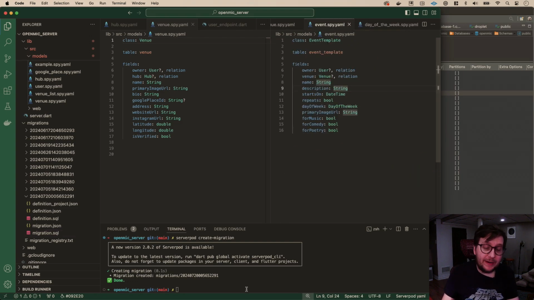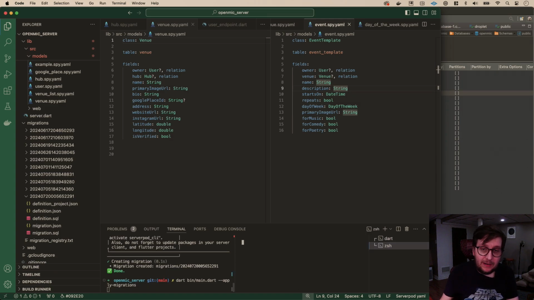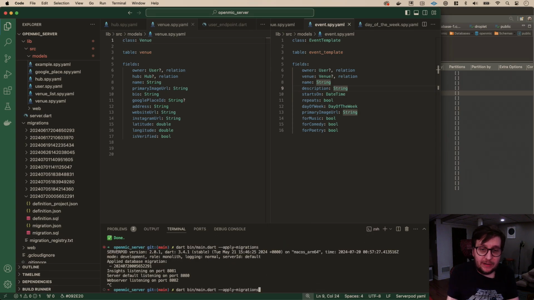Now let's run the migration. So to do that, we basically start the server with apply migrations set. In a separate tab, actually, there's no need to do this in a separate tab. We need to also still run our generator. serverpod generate, so we got our client code and everything working.